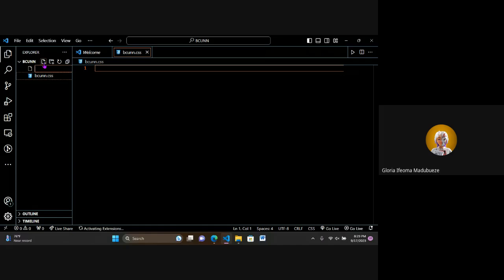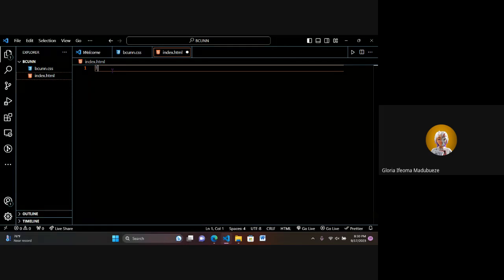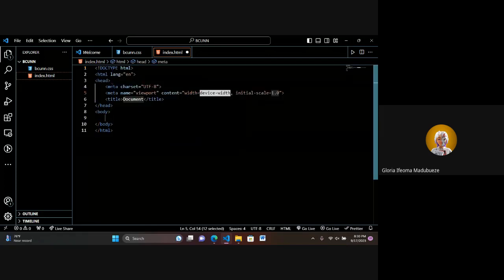First of all, let's get our index.html. Sorry, it's not coming up. I want to use this easy way. I don't know why it's not coming up. Okay, here it goes.